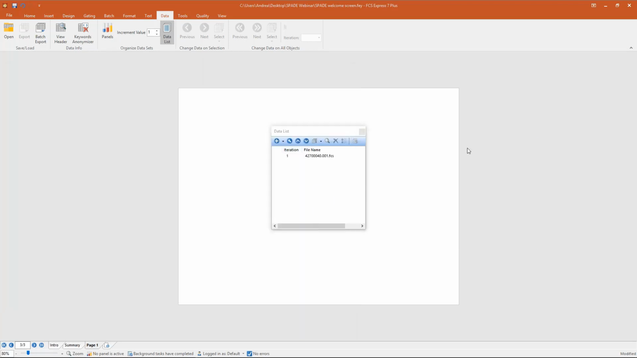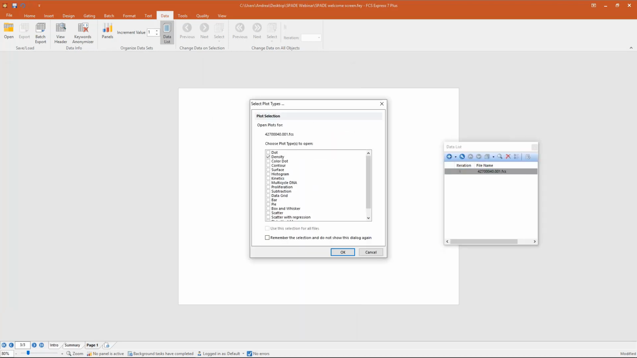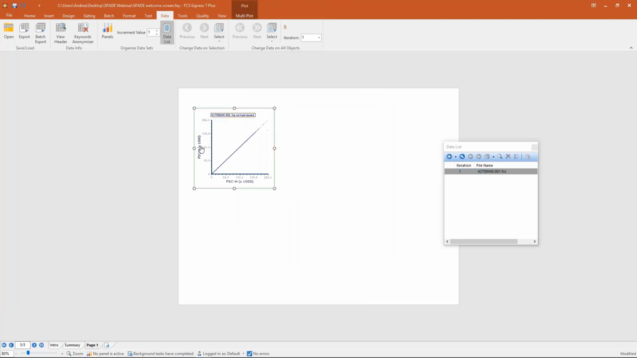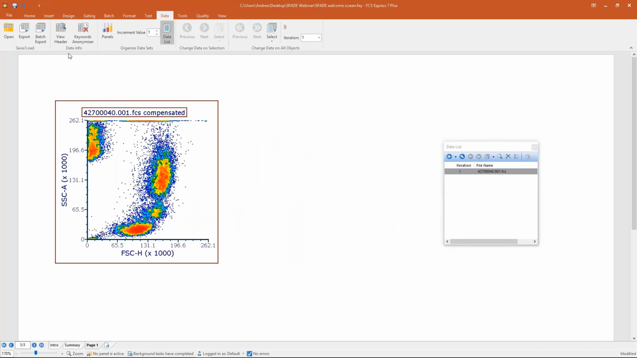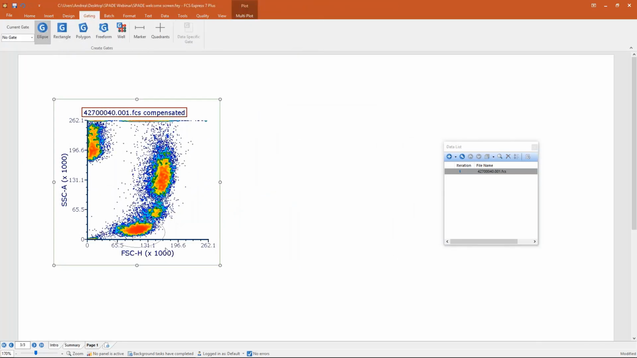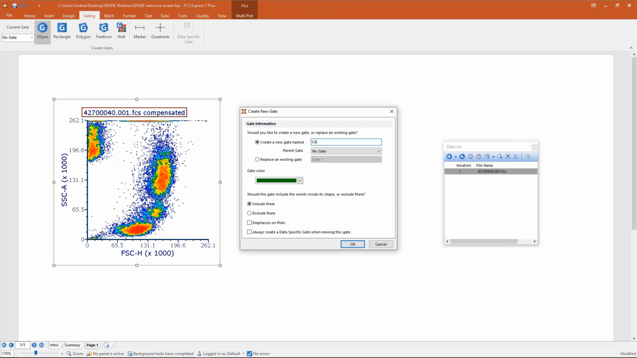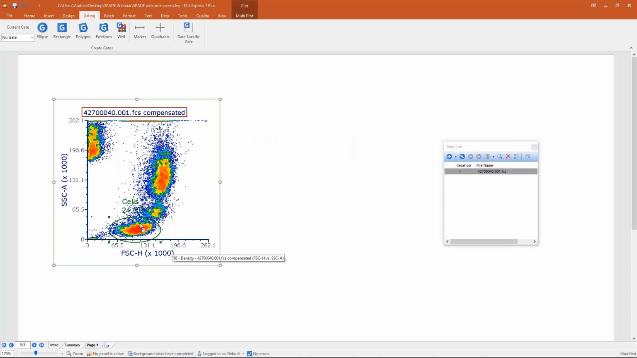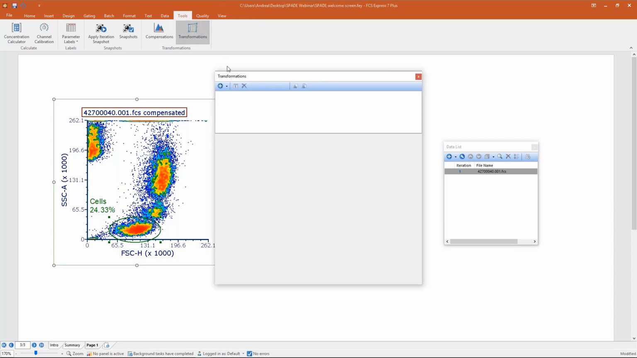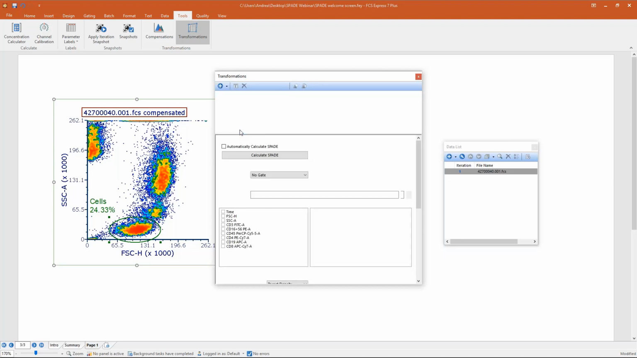So here's my file. I'm going to drag and drop it to open a density plot. Let's say that I want to focus on something very simple here, like a lymphocyte population. This is my cell population, and I want to run SPADE on this population of interest. When you want to create a SPADE transformation, just go to Tools, Transformation, open this drop-down menu and select the transformation that you want. Today we will, of course, select SPADE.